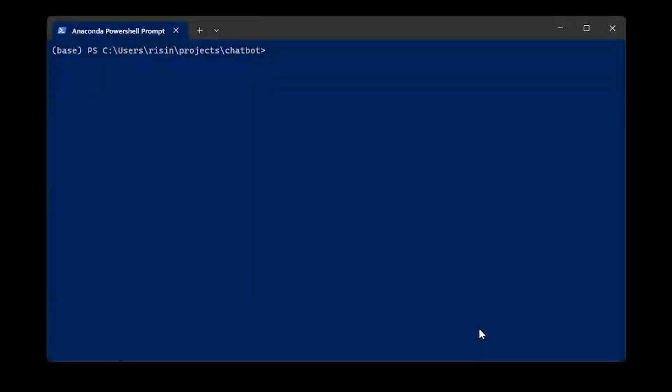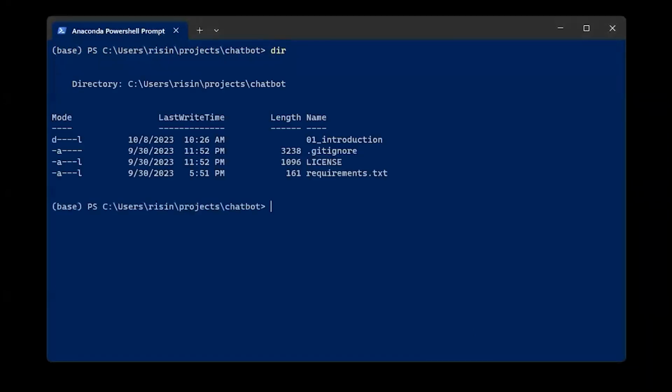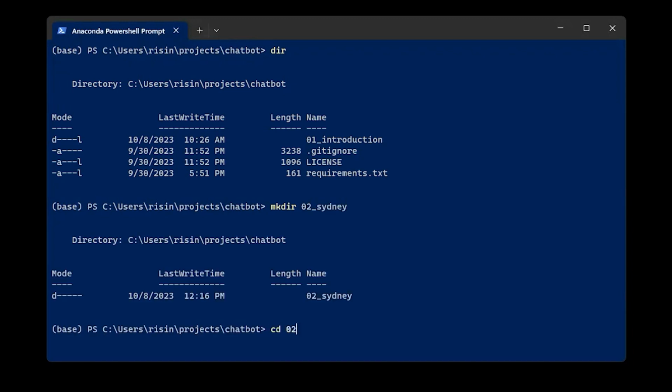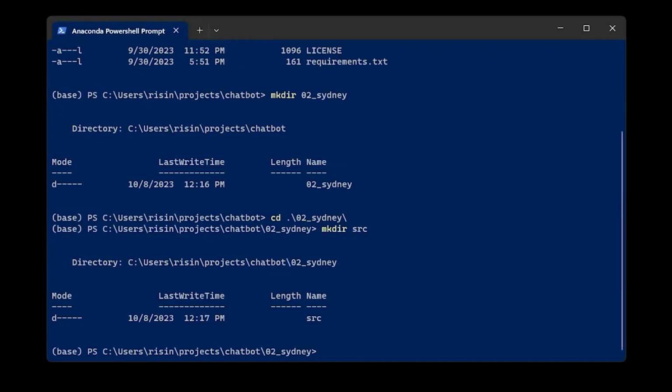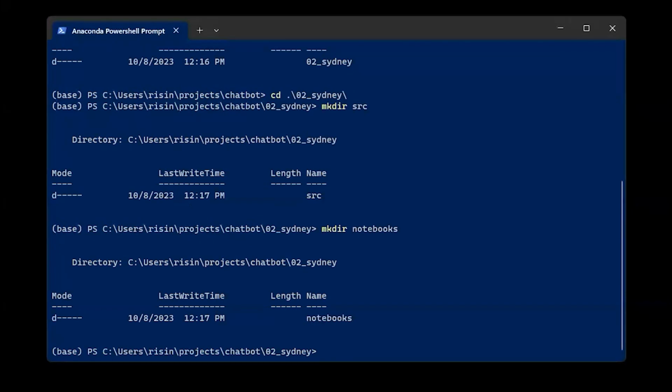All right, here is our code repository. Let's take a look at what we have. So far, we have our 0-1 first introduction session. So now let's create a 0-2 introduction on Sydney. Let's create an SRC folder. Let's also create a notebooks folder as usual.